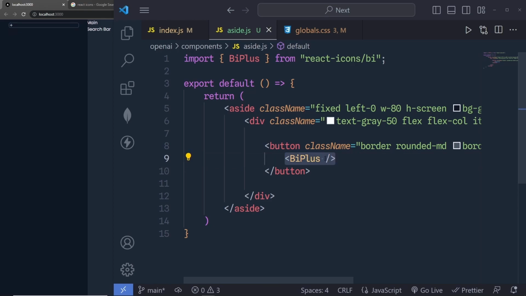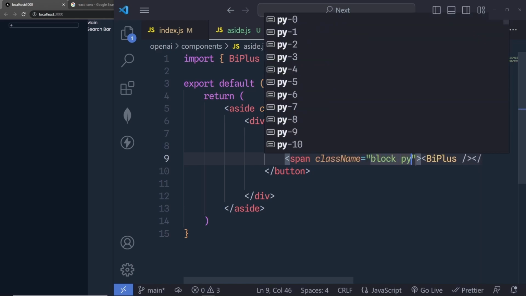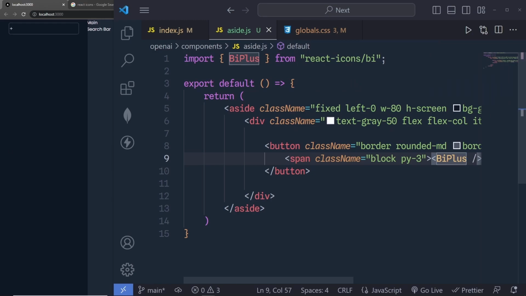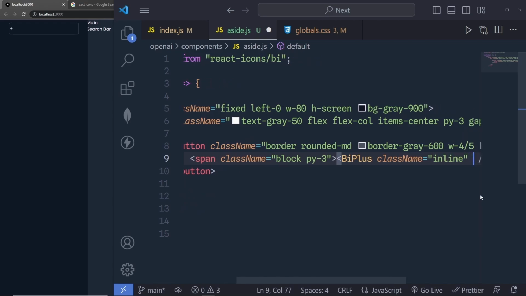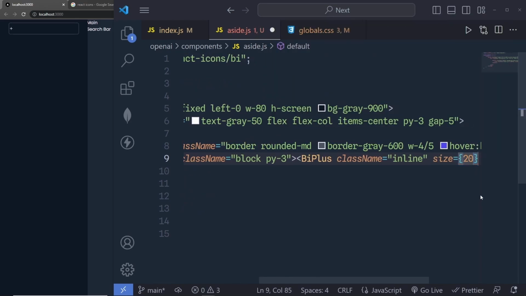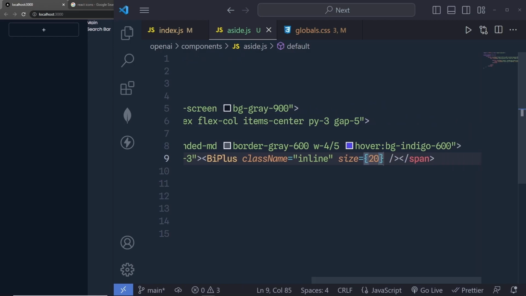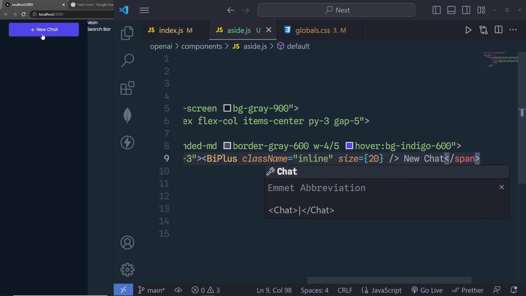Just for that, I need to add some padding to this button. So let me grab this icon and put that inside a span tag, something like this. And to the span tag, let me add class name block and padding y3. And just for that, to this icon, let me specify some class names. So class name is going to be inline, and then I'm going to specify size 20. This will increase the size of this icon. You can notice. Just after this span tag right here, I'm going to add some space, and here I'm going to add new chat. That's it. So now the chat button is now successfully ready.